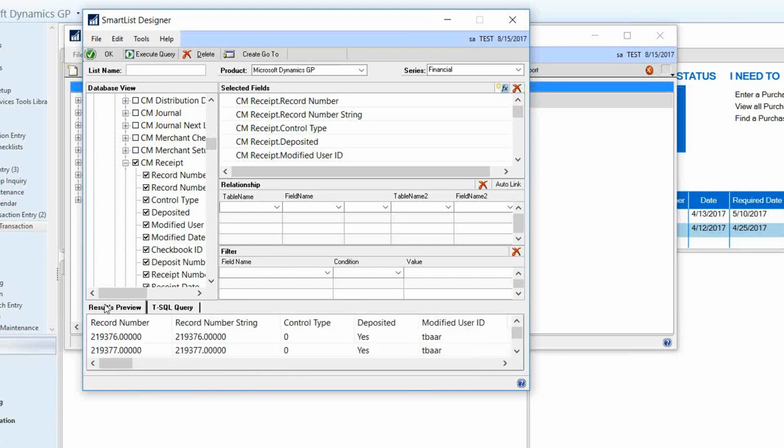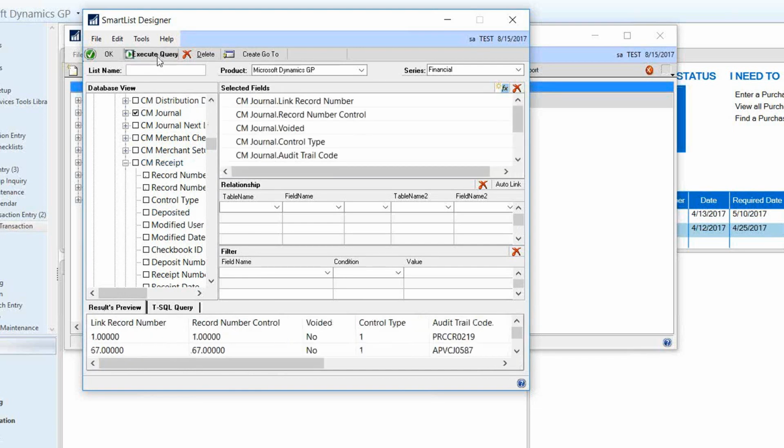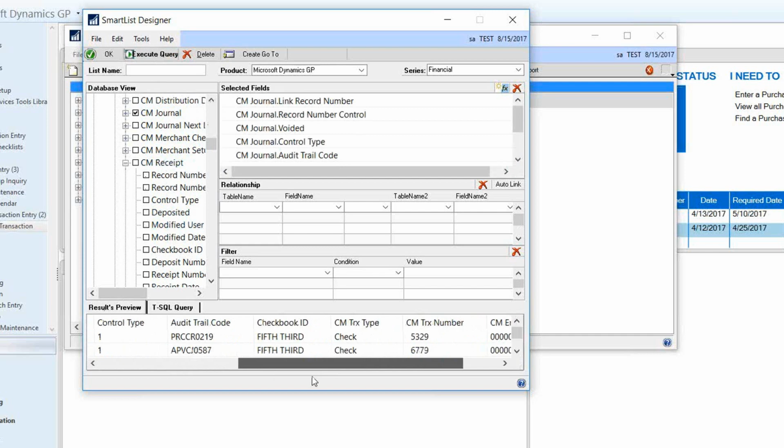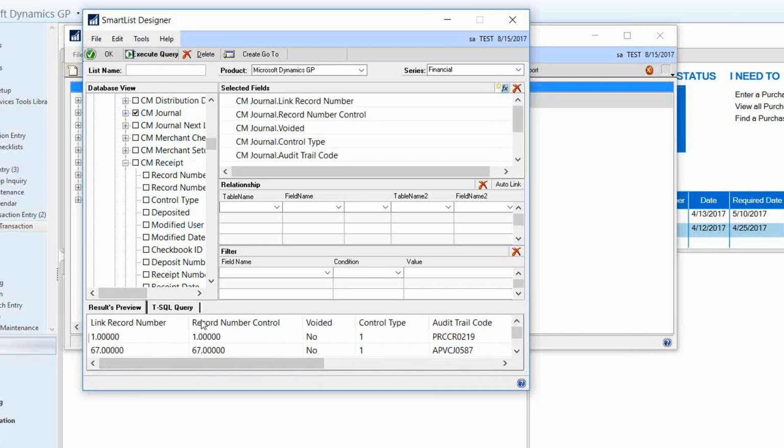So I'm done looking at that one. Maybe I want to look at my CM journal. Again, I can execute. I can see what's in here. So you see how this would be very useful just to get familiar with the tables and what's in them so that you can build your own reports.